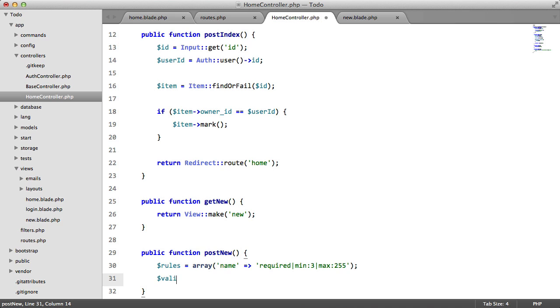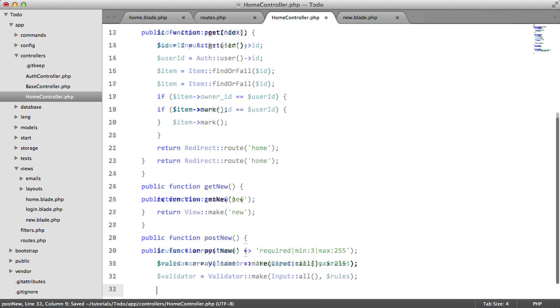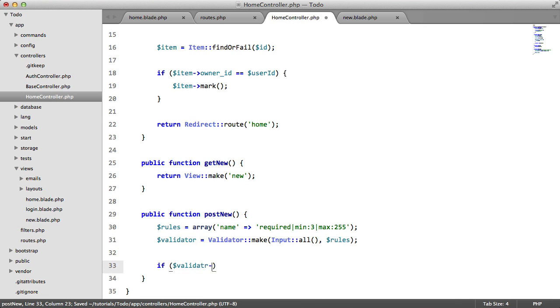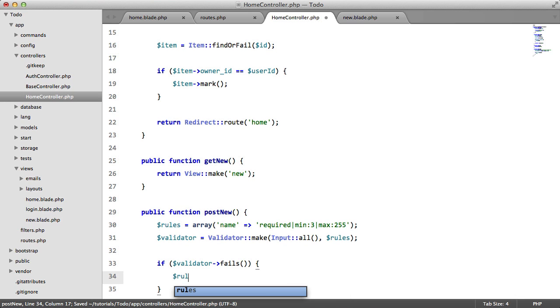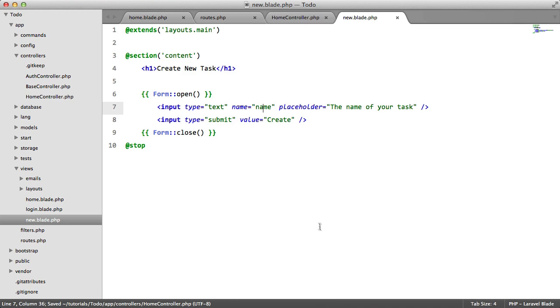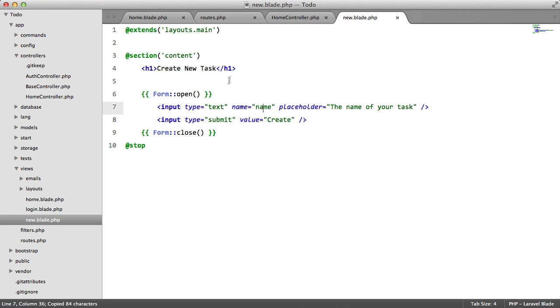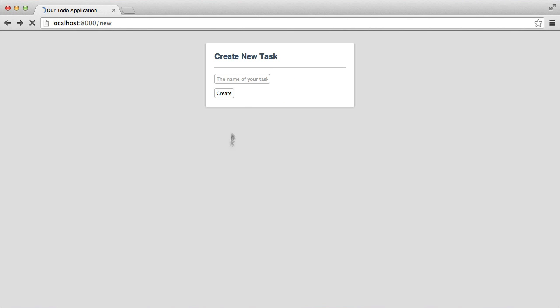So let's create the validator instance. Validator make input all, rules. We'll say if validator fails, return redirect route new with errors validator. And just like in our login page, we need to add the error message. So we'll just copy the code from there and we'll test this out.